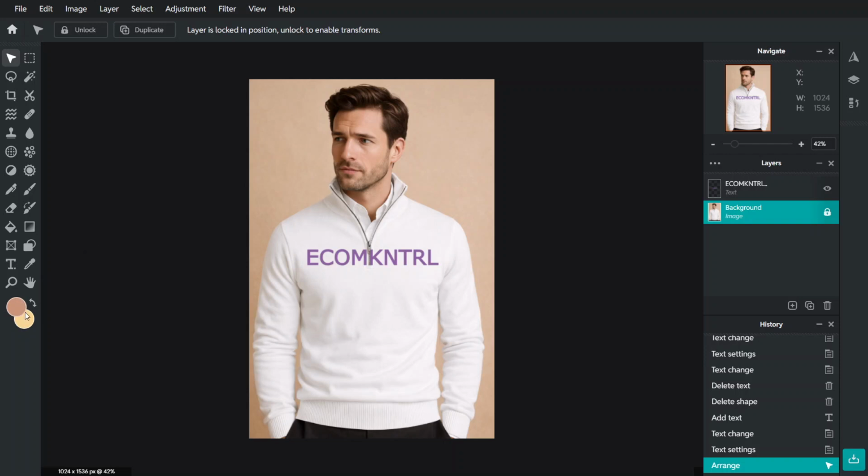In the center is the canvas, the main area where your image appears. In the bottom left corner of the canvas, you'll see the current image size and zoom level, which is useful when you're working on detailed adjustments. On the right side, you'll see 3 key panels. At the top is the Navigate panel, which shows a small preview of your whole image, along with its position and size. There's also a zoom slider here, making it easy to quickly zoom in or out and move around.